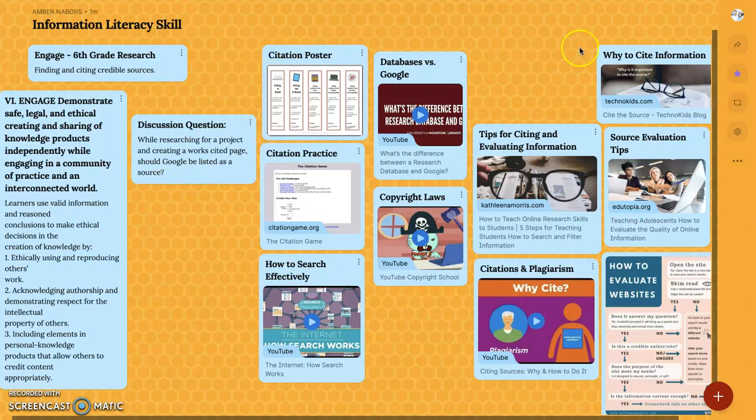So here is your list of 10 resources. Over here on the side, you can see the information that we'll be hitting. And here's your discussion question.